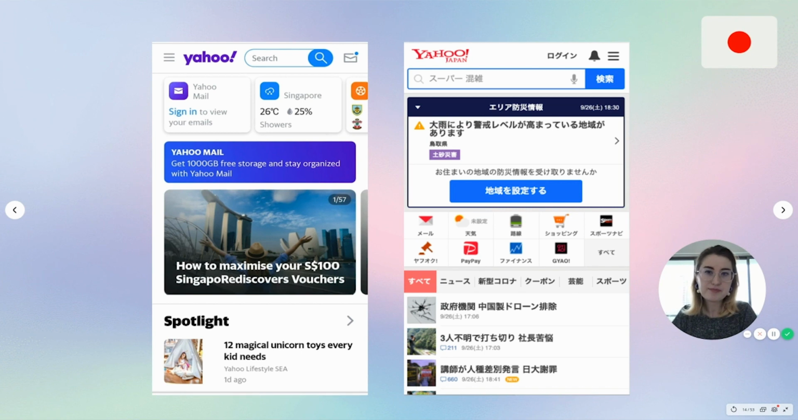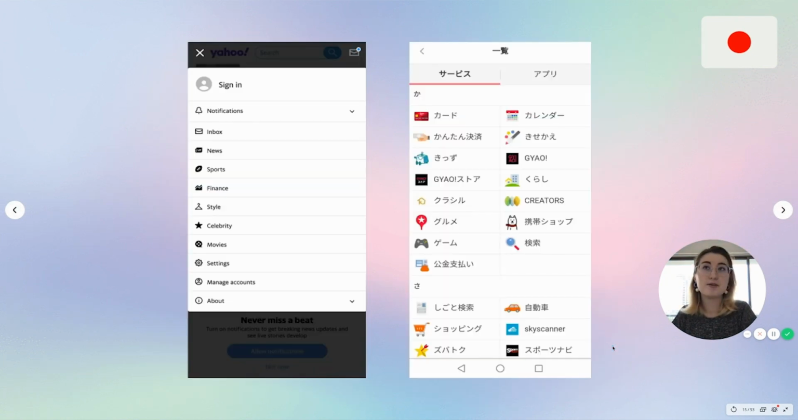If we look at the menus on Yahoo, you can see that the English menu is very brief and high level. The Japanese menu is actually so long that it takes multiple scrolls to get to the end of the menu. It's also categorized alphabetically. Here is ka, the first consonant of the Japanese alphabet, and sa. So everything that starts with a k or a g sound is put under this menu. So kurashi is living, or geimu is games, or gensaku is search.